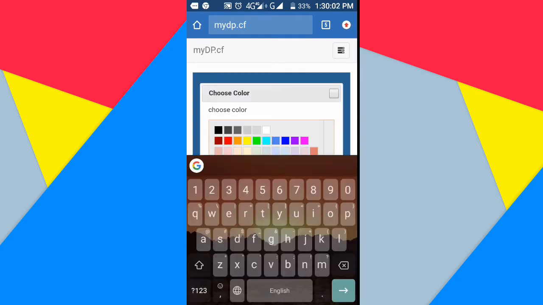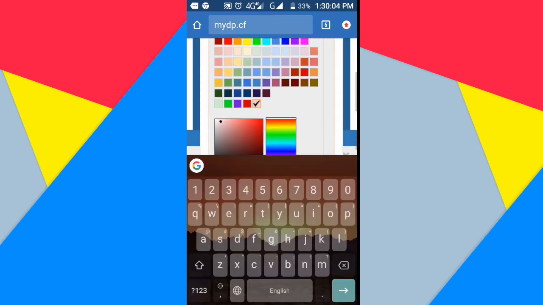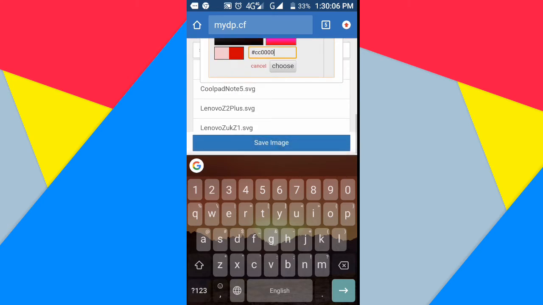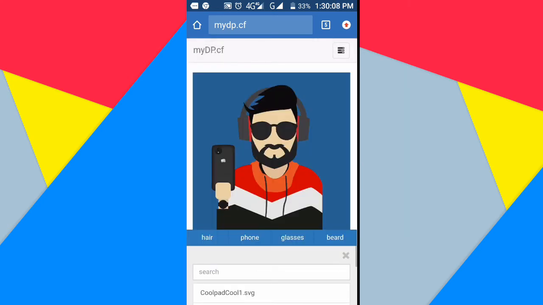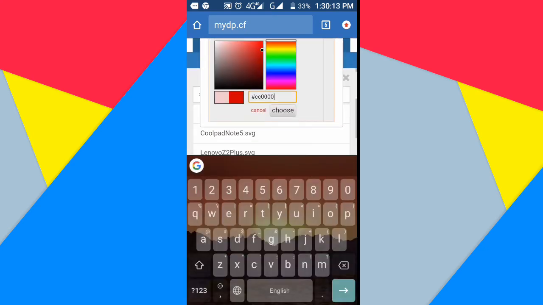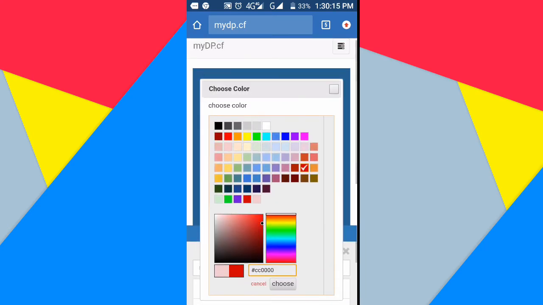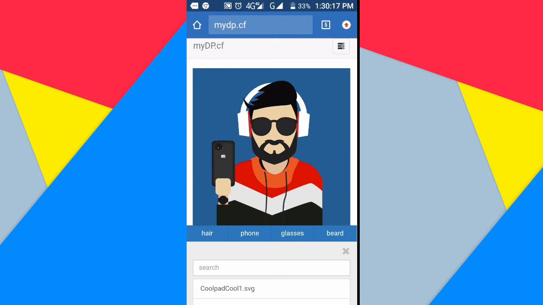Color of the t-shirt also. I'll change it to this color. As you can see, it's changed. And you can change the color of the headphone also. I'll change it to white.